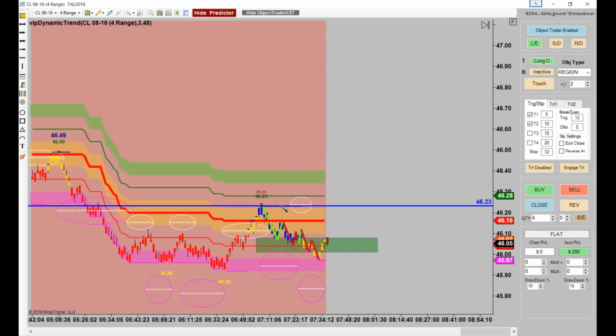What if this breaks here? And we don't know if it's going to. It could break here. So let's say that it breaks here. We'll look for a thrust and a retrace right into there. If it breaks here, we'll look for a retrace right back into here. Okay? So we got 2 trade setups basically.